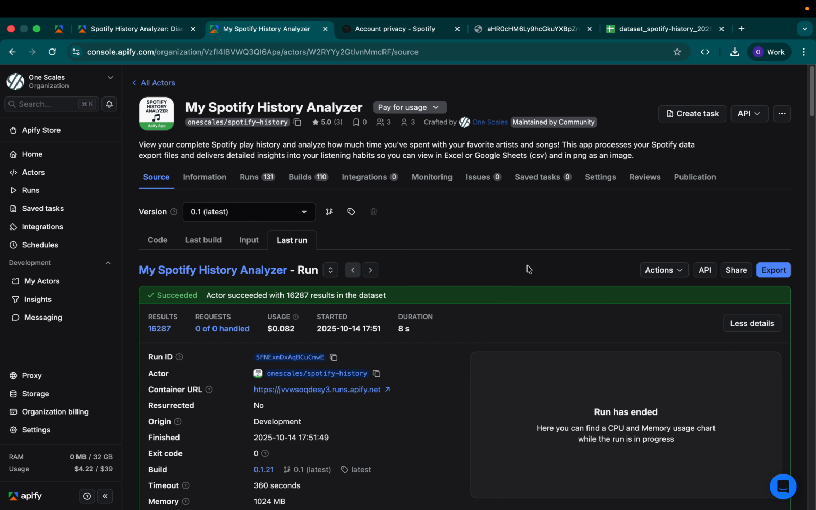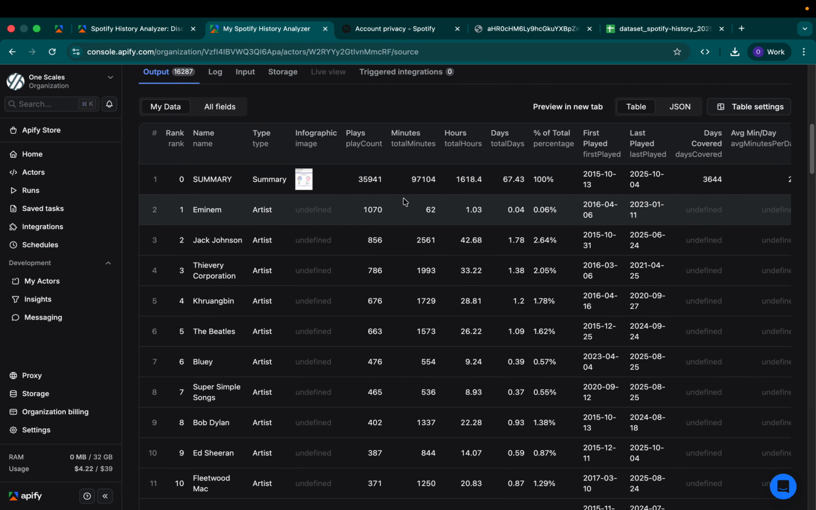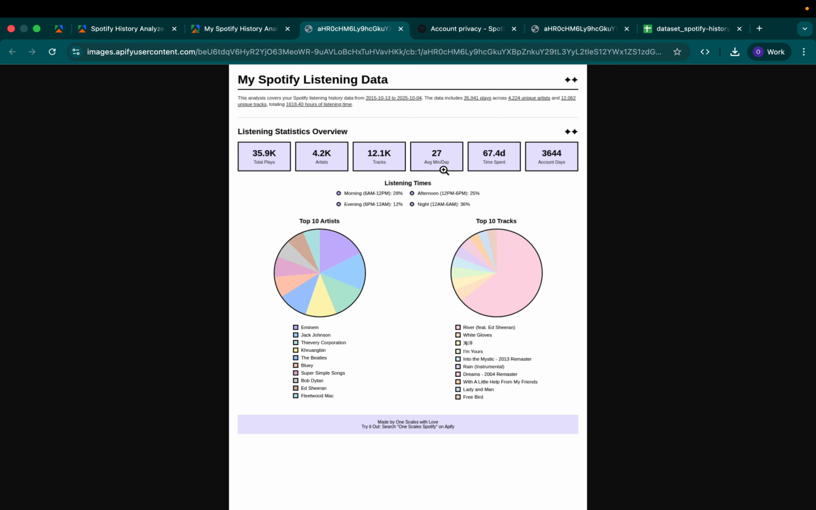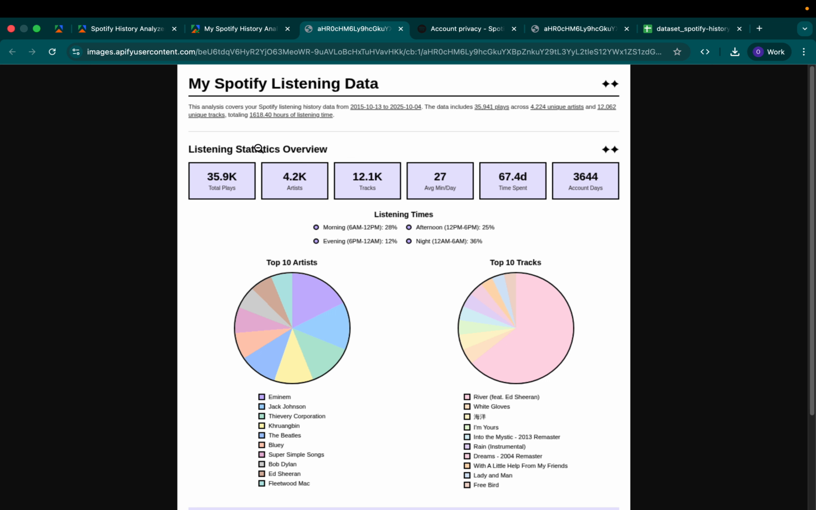Now that it finished, I can scroll to the bottom and I can view all of my data. You can click here on the image and you will be able to see a summary of all of your data. How many plays have you had? How many artists have you listened to? How many tracks have you listened to? The averages and the time you spent listening to music on Spotify. You'll have some summaries as well.